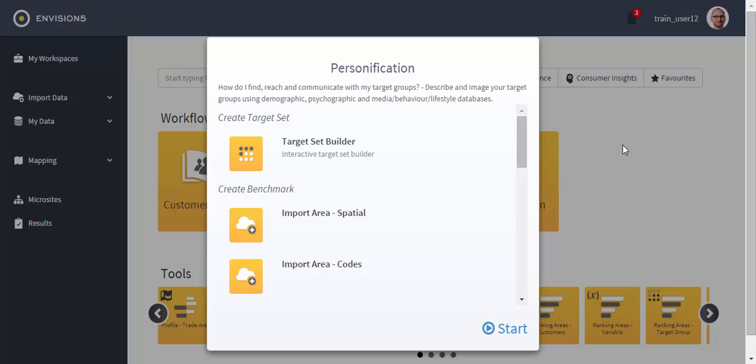The Personification Workflow answers the question, how do I find, reach, and communicate with my target groups? Using the tools within the Personification Workflow allows you to describe and image your target groups using demographic, psychographic, and media, behavior, and lifestyle databases.